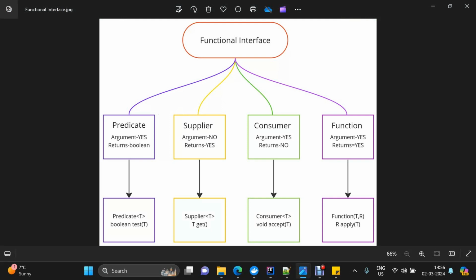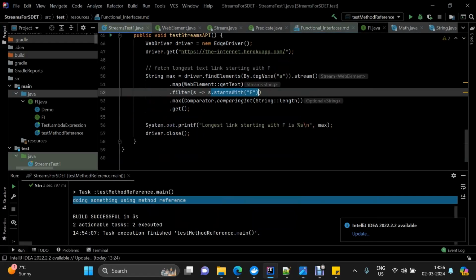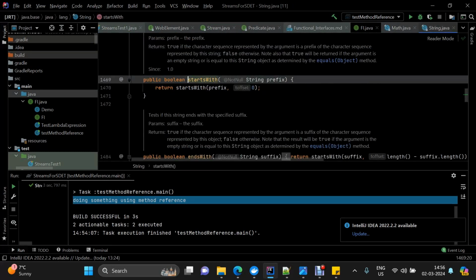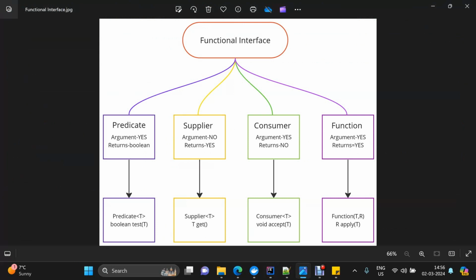We use a predicate whenever we have an argument but we want a boolean return type, for example when we want to filter something. Like if you see here in our stream API, we have checked whether our string is starting with the character f or not, right? So here we passed a string and we used a method which returns the boolean, right? So that's how a predicate works, and it will have an abstract method test.